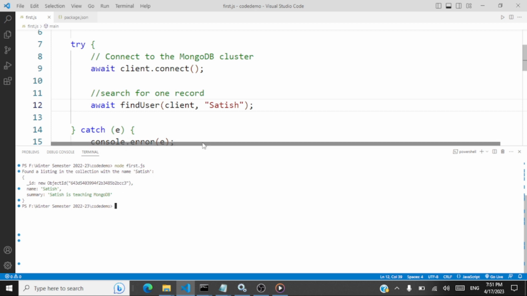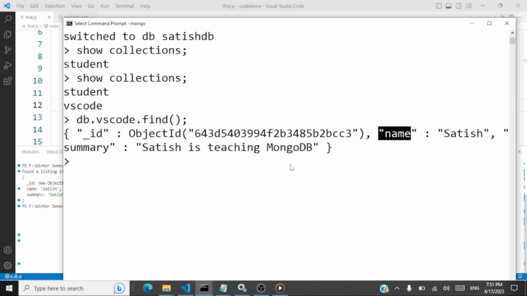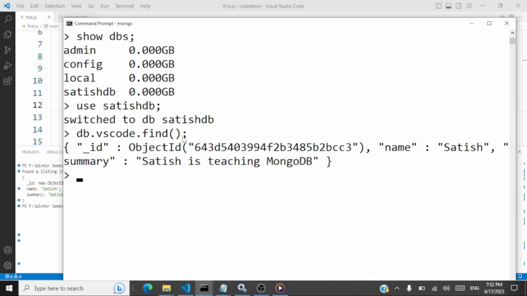Here we are just having one matching record. So we are just getting one record or one document being written. What if you have multiple documents with the name Satish in your database? Let me insert one more document with the name Satish, and we'll try and retrieve all the documents with the name Satish from this database. This demonstration is about retrieving multiple documents from the Mongo database.